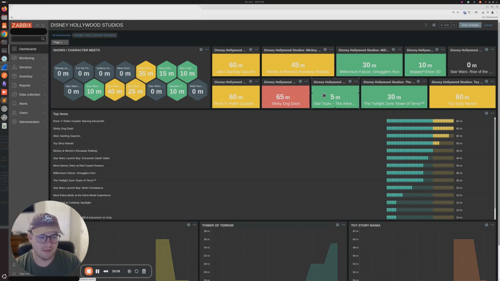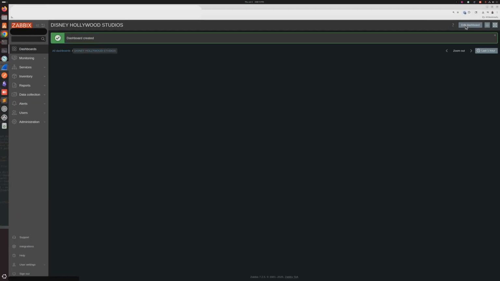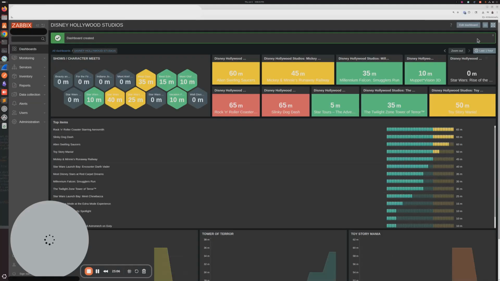I hope somebody finds this useful. I enjoyed working on it, and I'm going to continue to. Don't forget, after you spend the hour putting this together, don't forget to save your dashboard up there at the top right, or you will be pretty sad when you find out it's not there anymore.